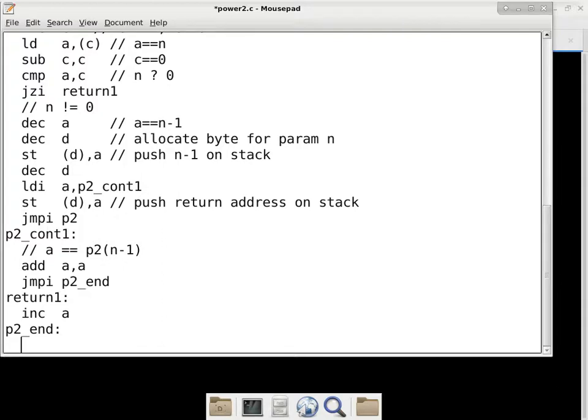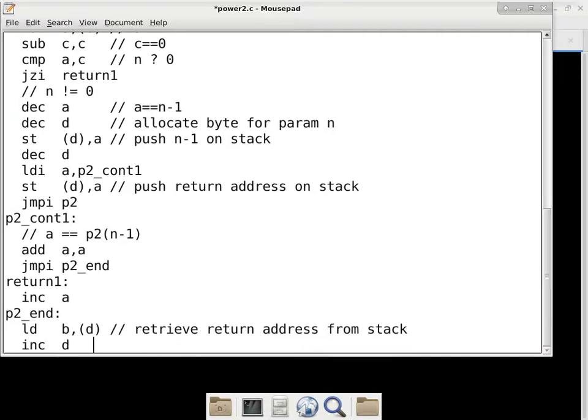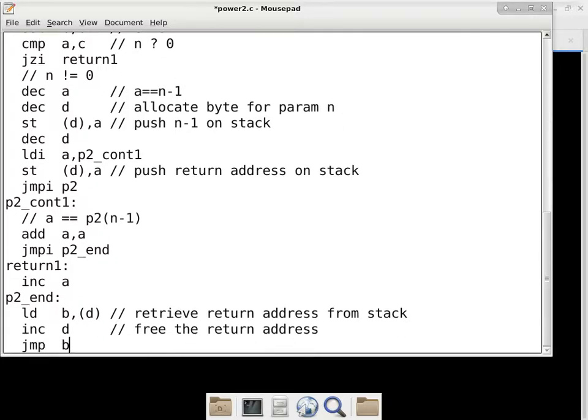Okay. So at this point, the return address should be pointed to by the stack pointer. So we're going to load register B because we don't want to mess up A with whatever D is pointing to. So we retrieve the return address from the stack. We increment D to free the return address. And then we do a JMP instruction to B to continue execution in the caller. That should be the end of the entire thing.